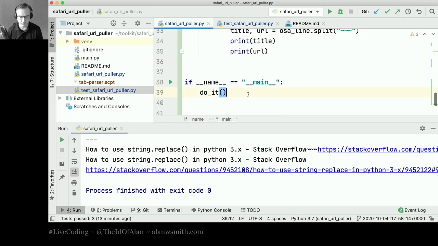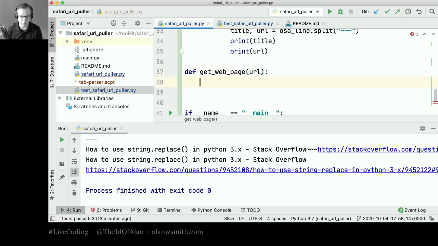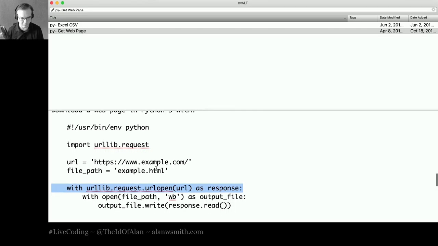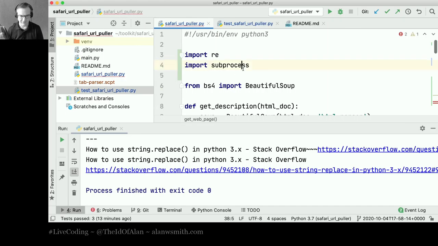All right, so let's take this out of the mix for a minute. And again, I'm not going to worry too much about testing this, because I'm testing features that already have been tested.